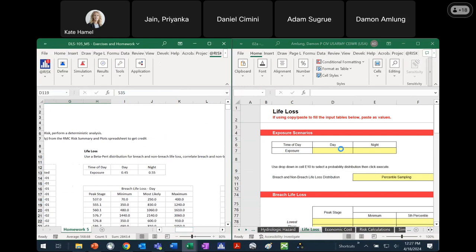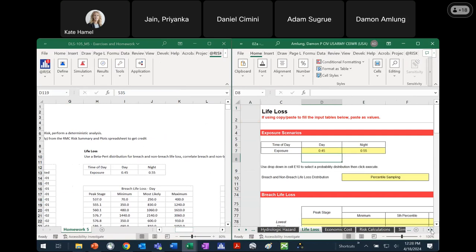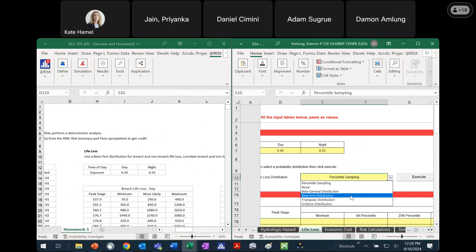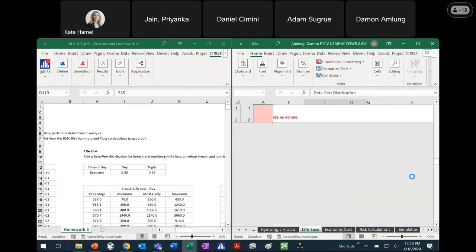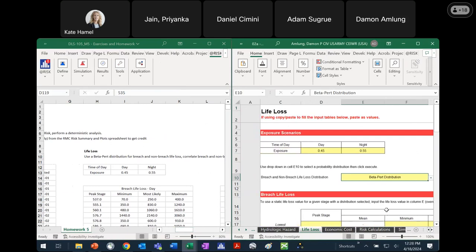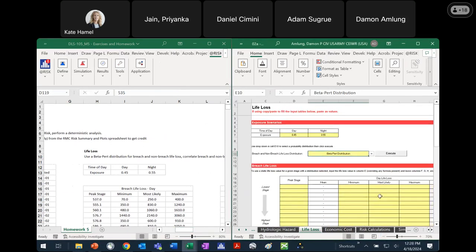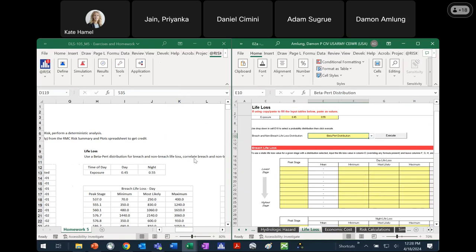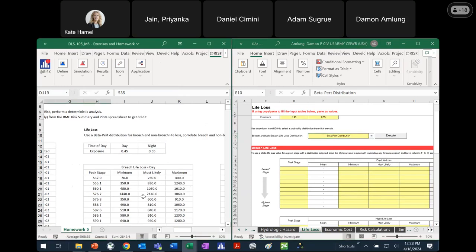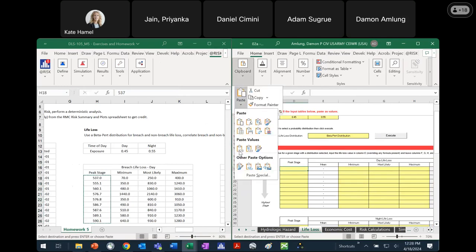All right, so my first input is going to be my exposure. I got 0.45 for day, 0.55 for night. And then my breach and non-breach distribution is going to be beta PERT. Click and hit execute, and it gets my spreadsheet all set up and ready to go for that distribution. So now I'm just inputting data. For a PERT distribution, we need a min, a most likely, and a max. So we will punch those in and pull the stages. And again, always pasting as values.